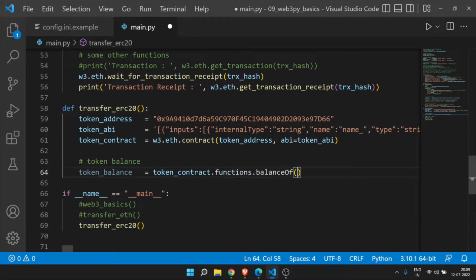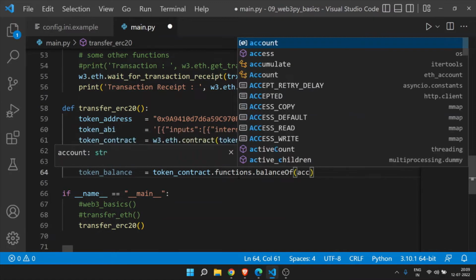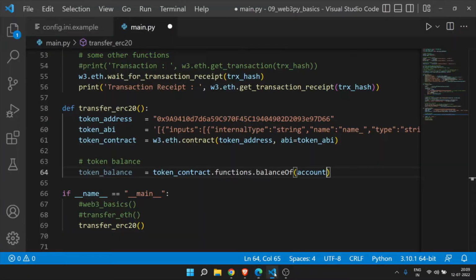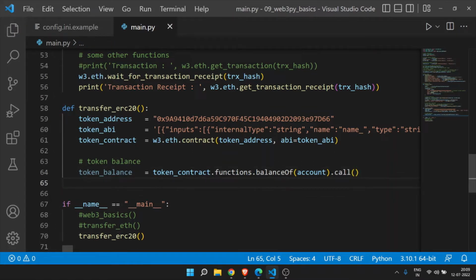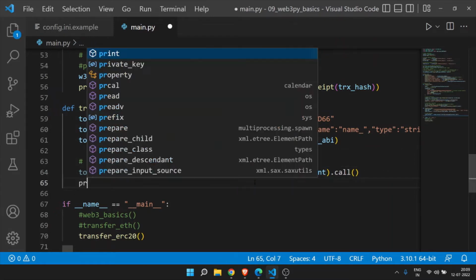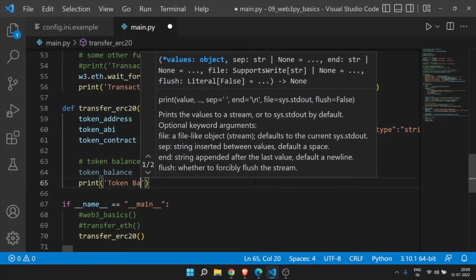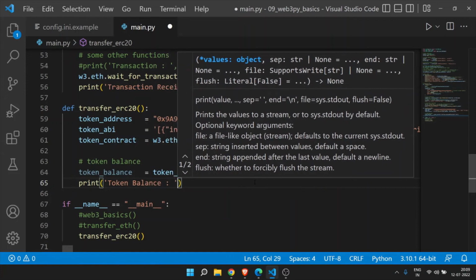and here we need to pass the account address. So for which account do we need the token balance. If you see here, there is one parameter, account. So for which account we need the token balance, and then call. So this will return us the token balance for the given account. Functions balanceOf, and print token balance equal to token_balance.